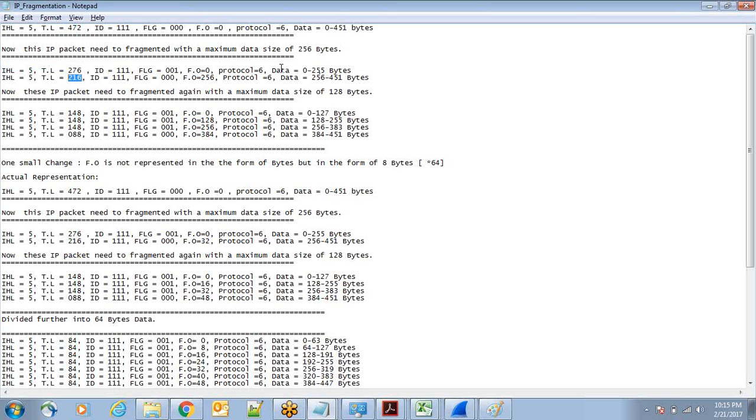The fragmentation offset starts with 0. The next fragmentation offset is 256, because up to 256 has been transmitted. Then it starts again from 256 up to 451. Up to 255 is the transmitted data in the first fragment.